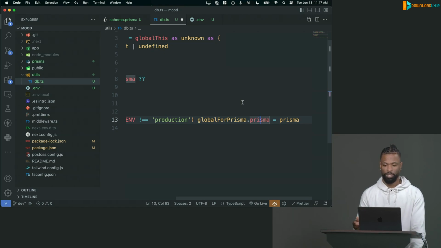The reason we also want to do this in development mode is because of how Next.js does hot reloading and stuff. Every time you save a file in Next.js, it does a hot refresh, hot reload, and it will mess up the database connection, and it'll just break eventually. After like 10 hot reloads, it'll be like, I don't have any more capacity to make a database connection. So this prevents that.